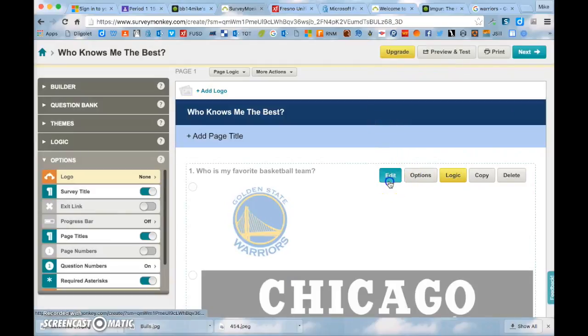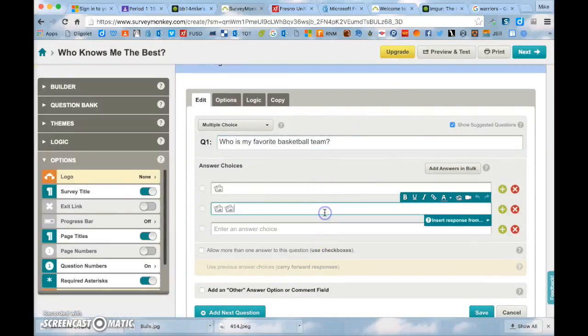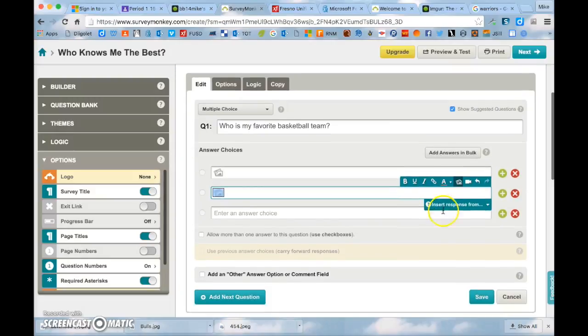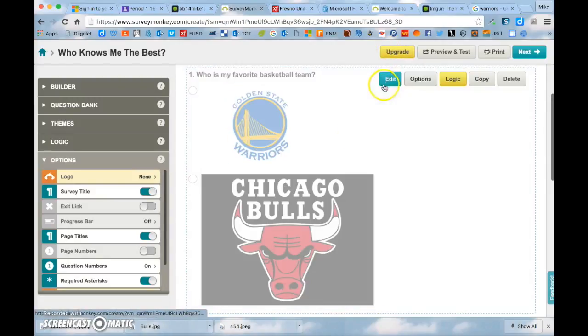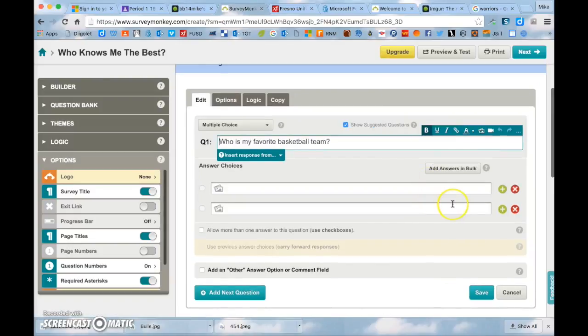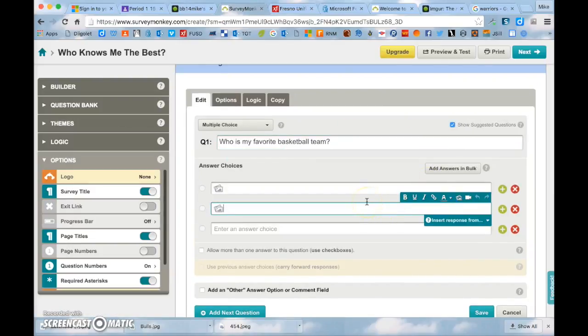So now we go Edit. Let's get rid of both of these. Delete, delete. Insert our image. This is the Chicago Bulls one. Control V, paste it. Let's just do 300 by 300. Click OK. Save. And now that's much smaller. We can actually even go a little bit smaller, but you guys get the idea.